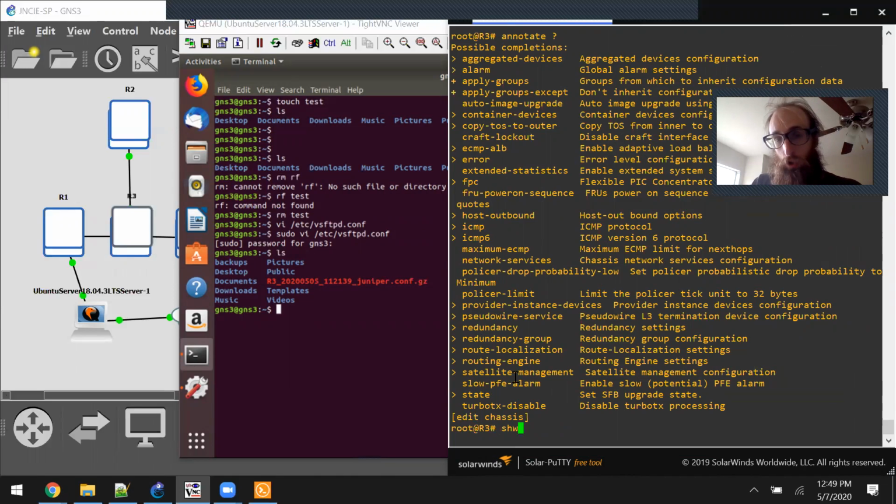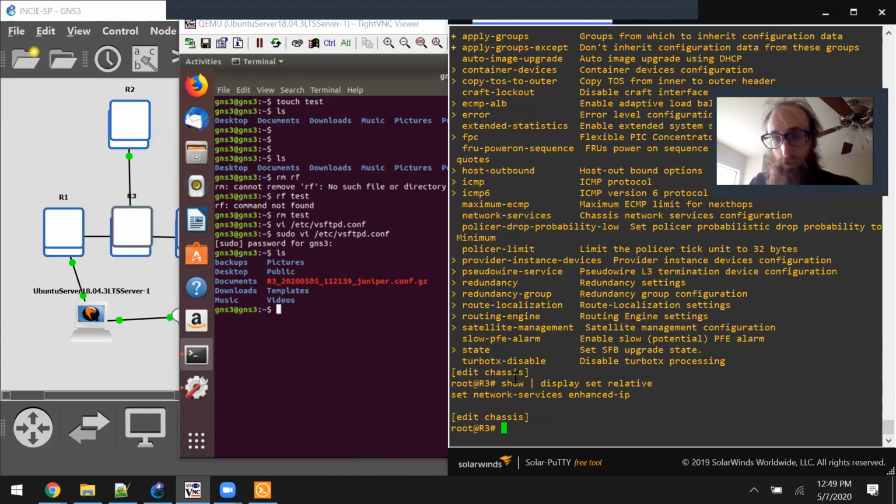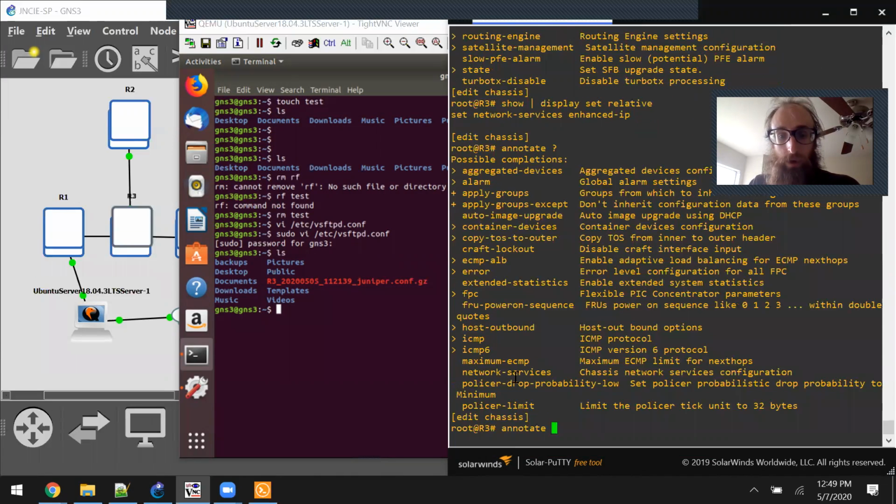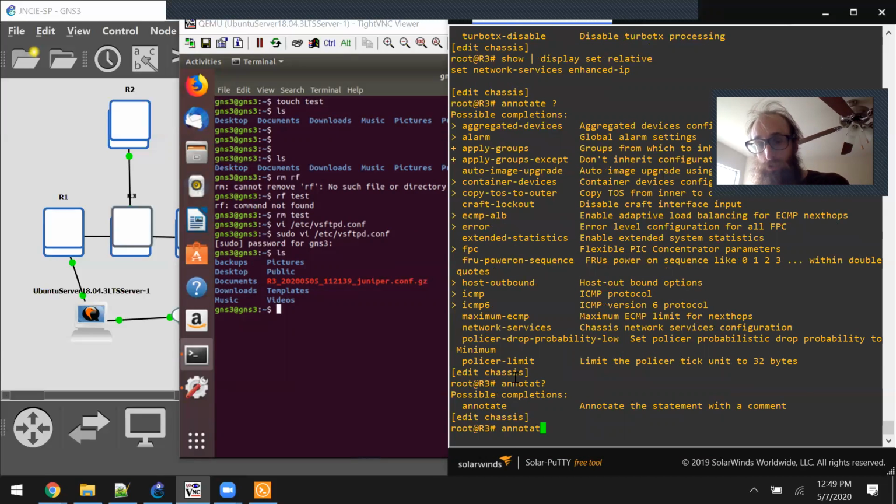So let's do a show pipe display set relative, and we can see I do have a command under chassis, so I can annotate above the command. So the way the annotation command works, and let's see if there's any clues: annotate the statement with a comment. It lists the comment above the statement. So whichever statement you choose, you're going to have an annotation above that statement, so you can't print out the configuration for that statement and see the annotation. You've got to print it out one level higher than that statement.